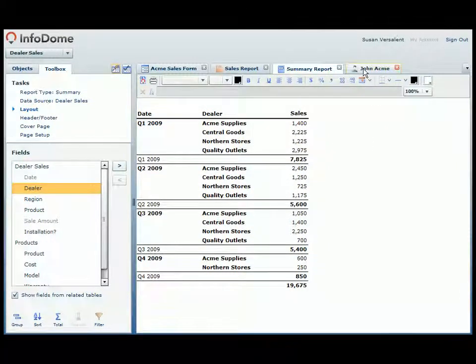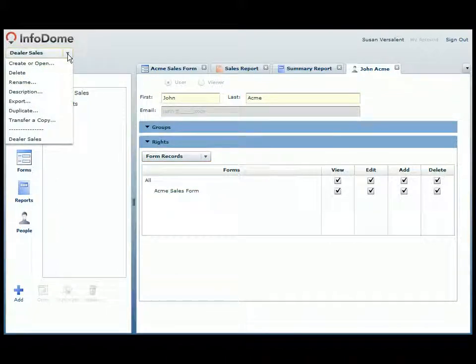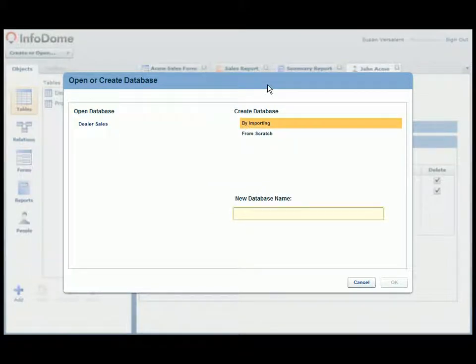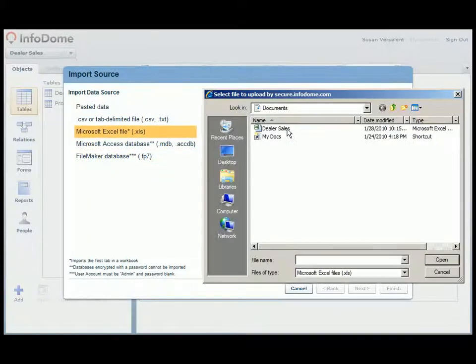Infodome makes it easy to share with users, but gives you granular control over the forms, records, and reports and fields that users can access. Now let's go build this application in a few minutes. Infodome makes it simple to create a database by importing your existing data. You can easily import pasted data, text and CSV files, Excel files, and Access and FileMaker databases.